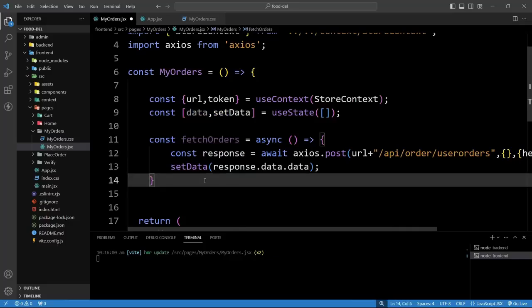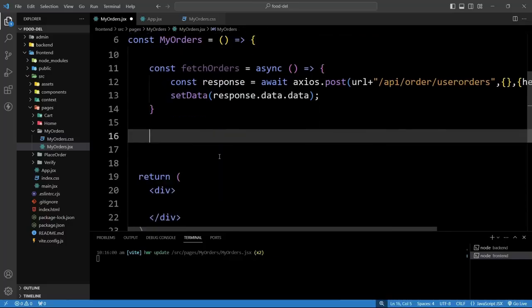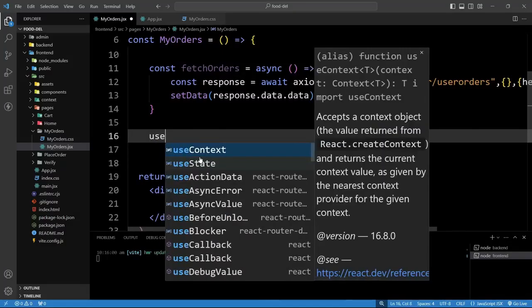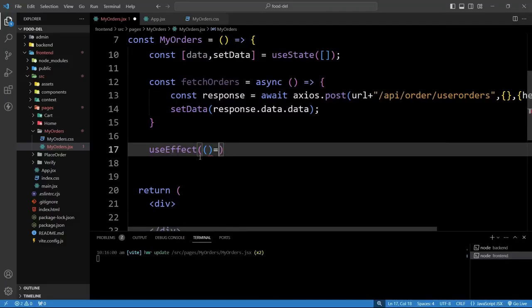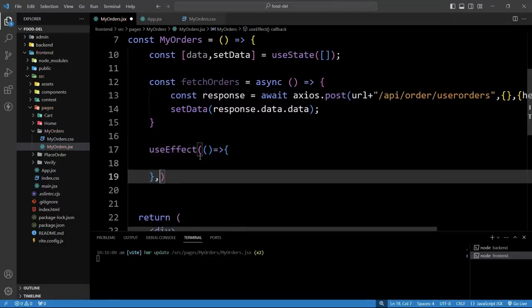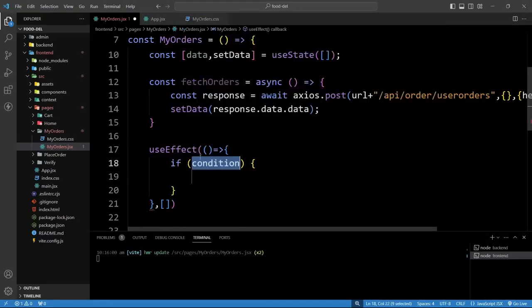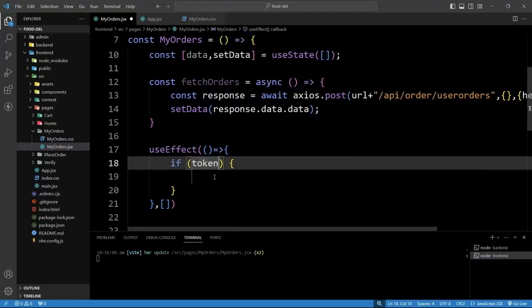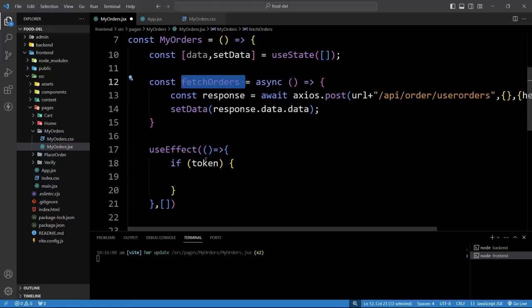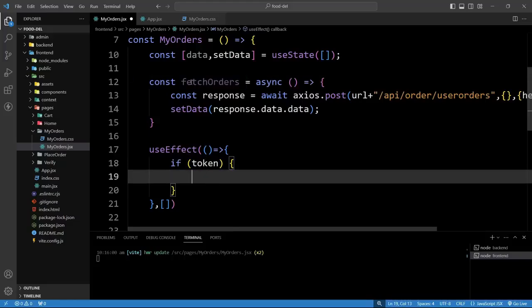After that, we have to call this function whenever this component is loaded. For that, we will add useEffect. We will add the arrow function, and here we will add the comma and square brackets. Here we will add the if statement. First we will test if the token is available. In that case, we will run this function. If the token is not available, we will not run this function. So in this if statement, we have added the token, and here we are adding the fetchOrders function. So it will execute this function.